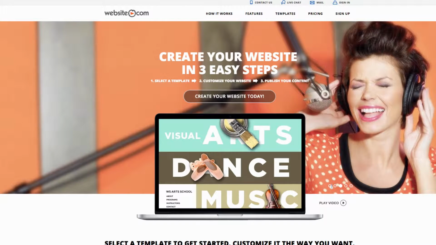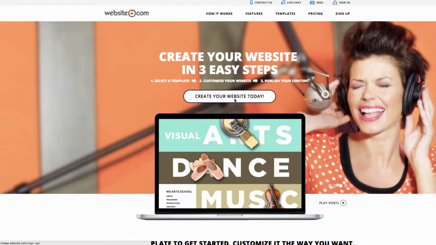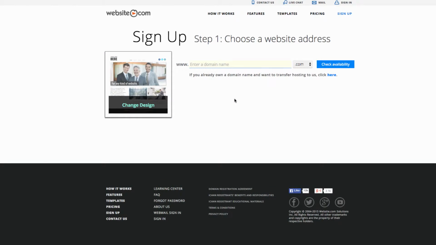So we'll start here on the website.com home page. And to begin, we'll select this button that says Create Your Website Now in the middle of the page. This next page will allow us to enter our domain name and change our design, but the design can always be changed later. For this reason, we recommend selecting a domain name first, because once a domain name is taken, it's gone for good. So, we'll input our desired domain name and click Check Availability.